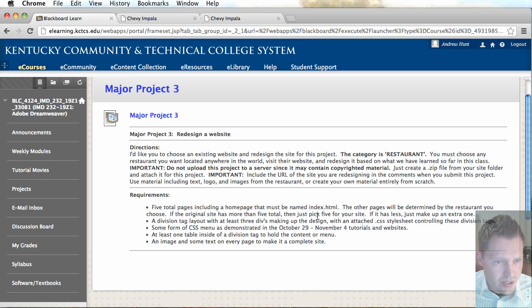Requirements on the site, 5 total pages this time. Make sure your home page is named index.html. The other pages, whatever you want, determined by the restaurant that you're going to redesign. This will be a home page plus 4 links. If the site has a lot more than that, just pick 4 of them. If it has less, you can make up extra. Probably won't have less than 5 total.